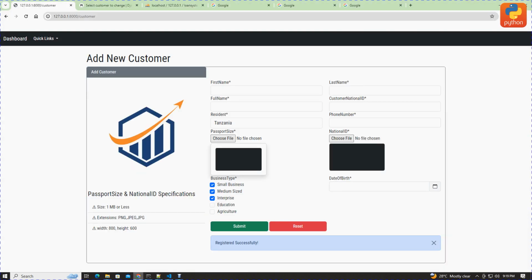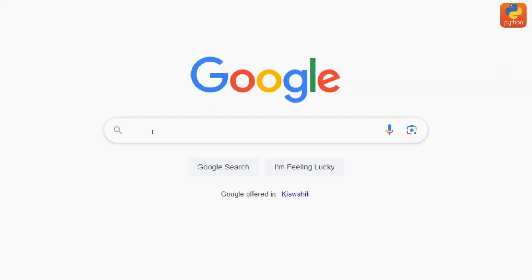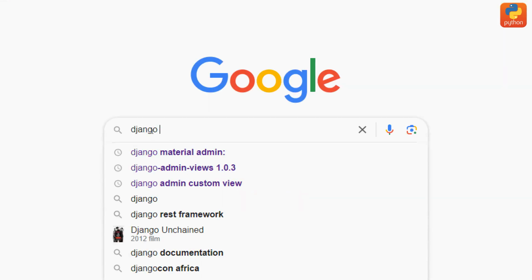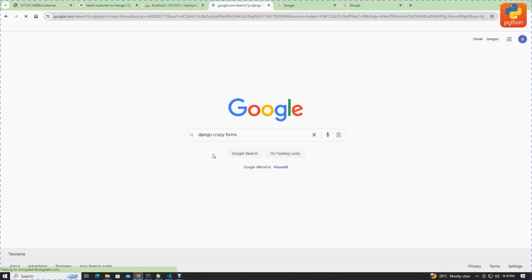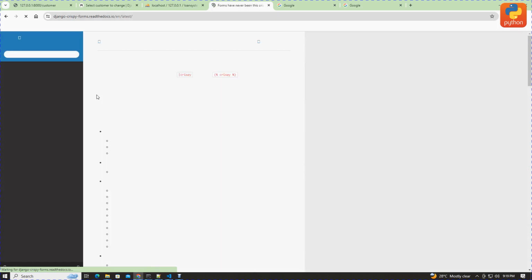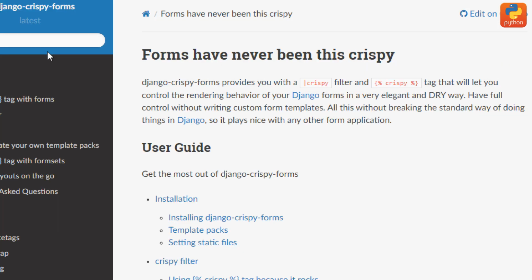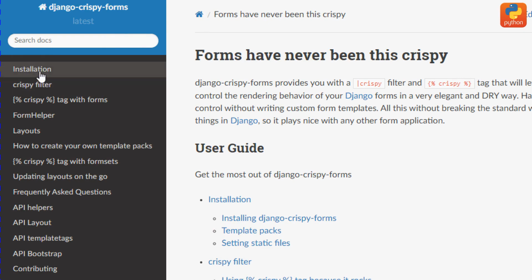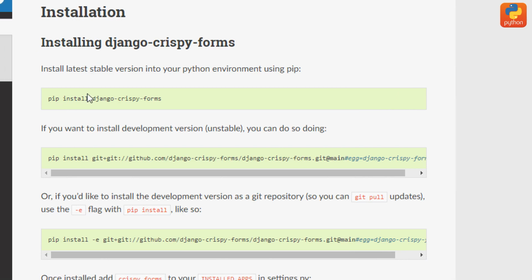Okay, so come to the Google search engine, then here just write Django Crispy forms. Then click the first link, which is here. Now you'll see the Crispy forms documentation. Click on installation. Now you can see a command to install Crispy forms: pip install django-crispy-forms. So now copy it.